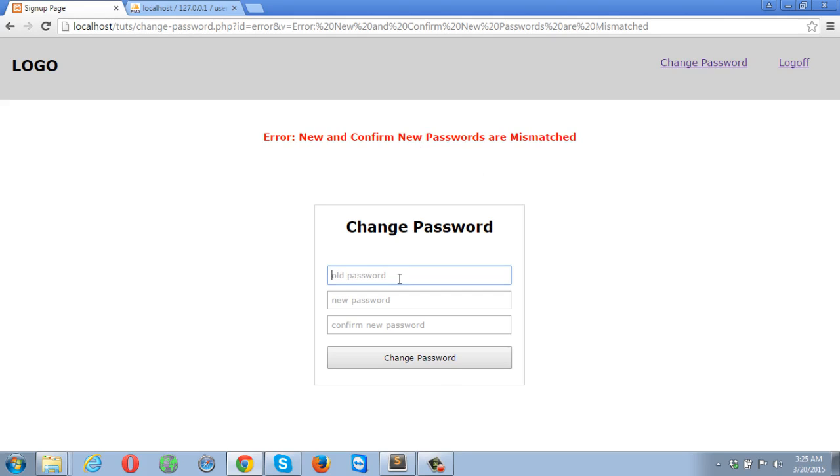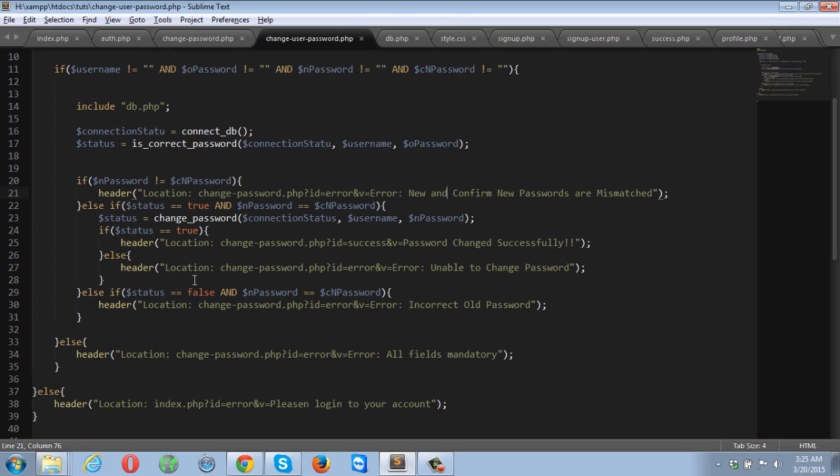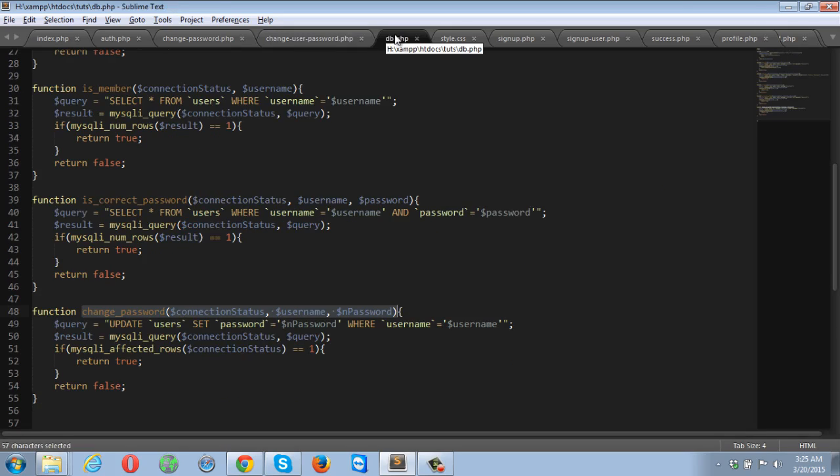That's wonderful. So if I change the current password, and my current password is 123, the new password is 111, and the confirmed new password is also 111. So if I change the password, unable to change the password. Let me go back. Change password function.